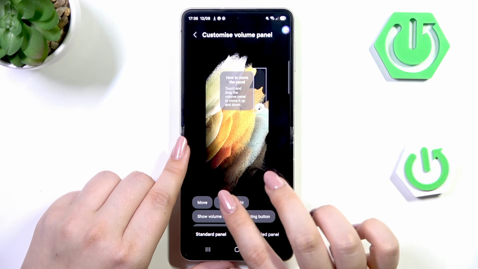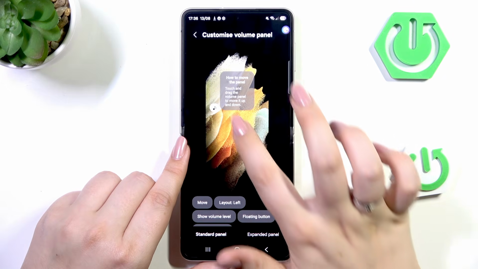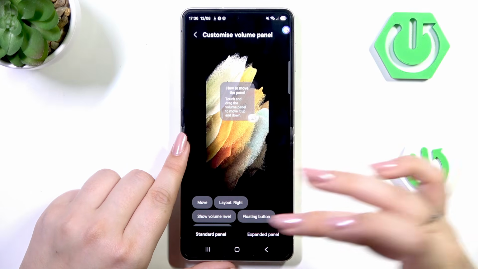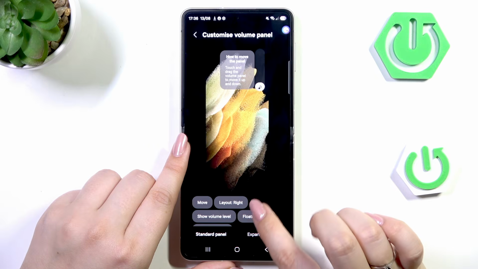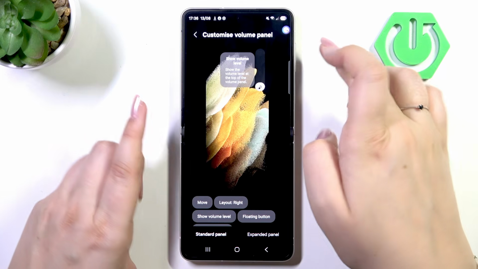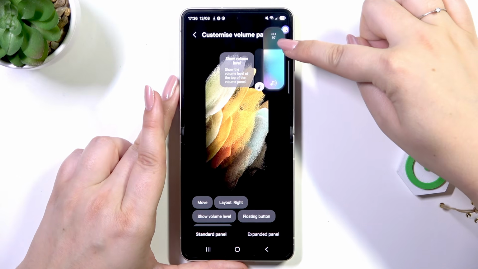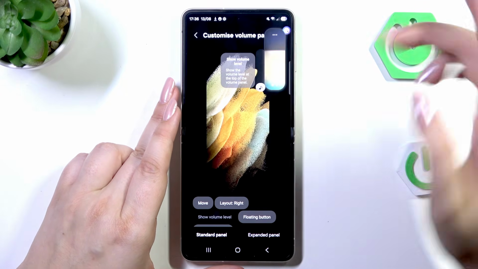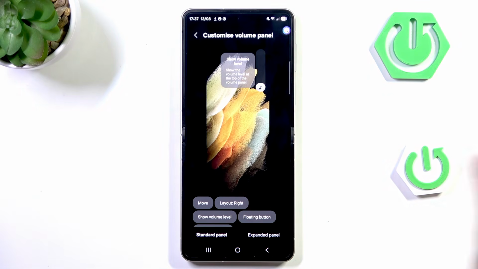Moreover, you can change the layout. So right now it is on the right. You can also set it on the left if you want to, if you prefer. I think I prefer it on the right. You can decide whether you want to show the volume level. So if you want to, you will be able to check the exact level. So in my case, 97, or you can turn it off and it will just disappear. So it's up to you.